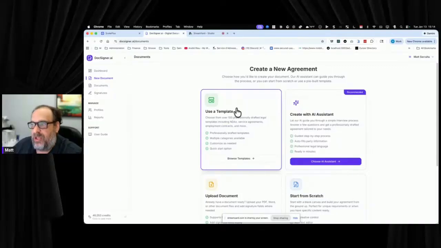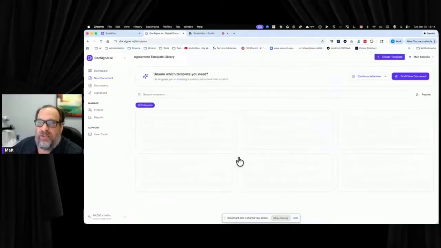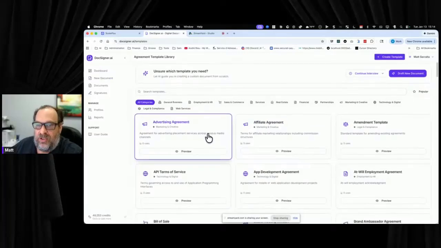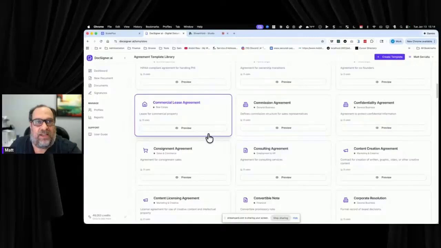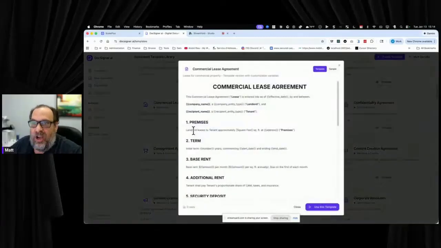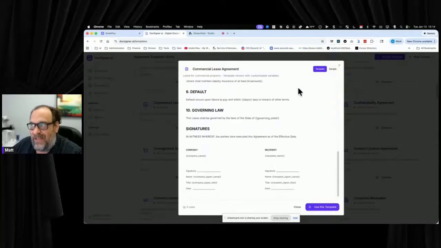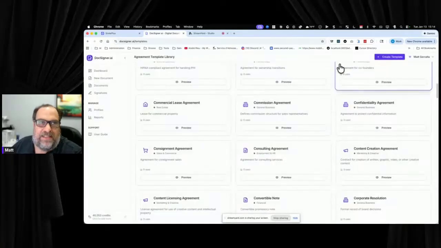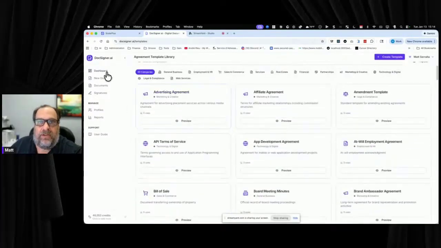Tips and tricks: I'm going to go mainly over the AI assistant, but we also have the ability to use templates. There are a bunch of pre-made templates. The great thing about using a template is that it's pre-made, so you have an idea of what the document looks like ahead of time. It's fast, but templates are usually pretty basic documents versus if you create a document using AI.